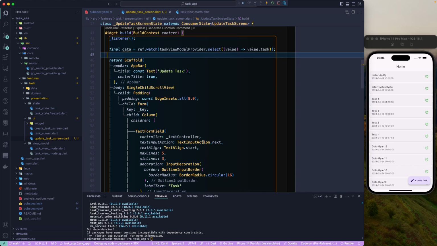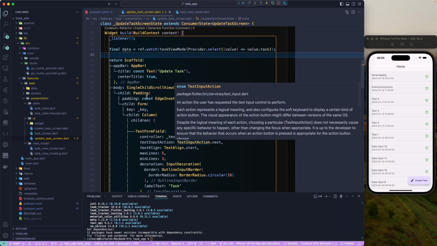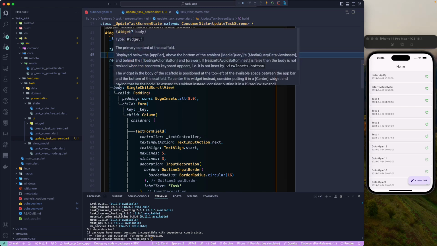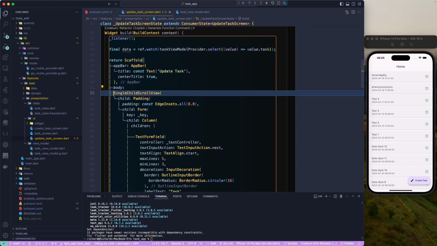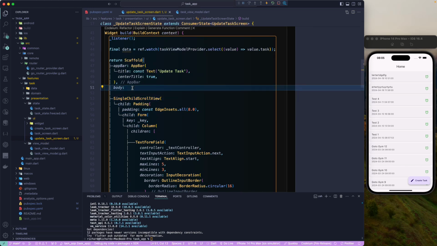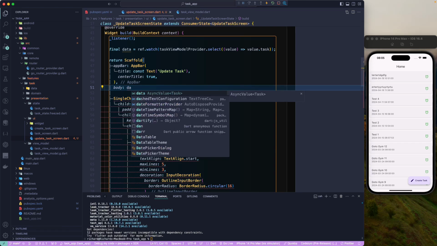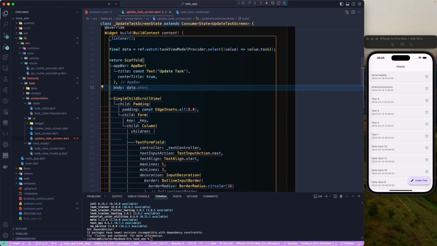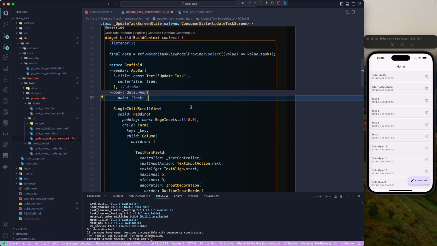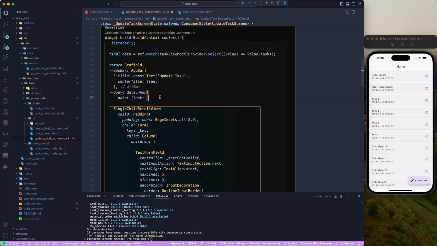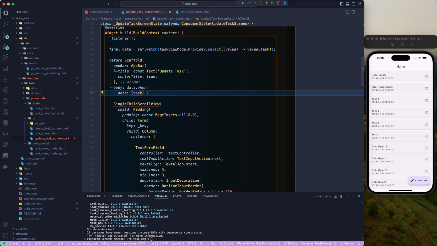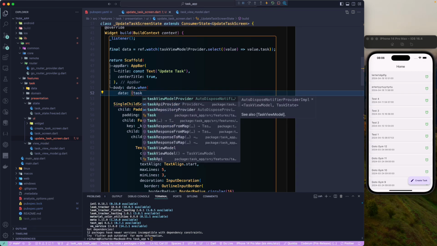So let's go down over here, and we need to watch that one actually. If you go over here in the body, let's just move it down below. Once that is of the async value, we'll just have to say the body should be of the data that we have dot when, right? So once we grab that one, we need to grab the tags over here. So let's add the tags over here, and then we'll make this one a task tags over here.